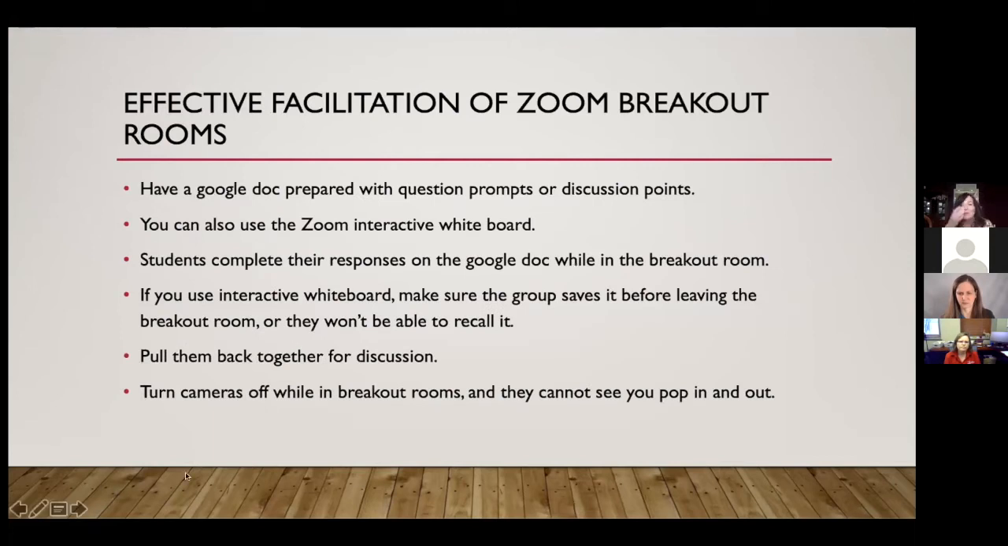One thing I found with Zoom breakout rooms is if you have a Google Doc, or you can use the interactive whiteboard in Zoom, give them a task, and in their breakout rooms, they're actually responding to prompts on the Google Docs or on the interactive whiteboard. And that really helps, because they're not just sitting and chit-chatting, since they have this document with these prompts in front of them that they're working to complete to share when we pull back together.